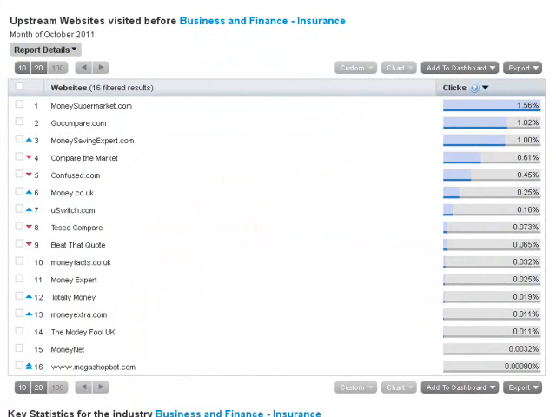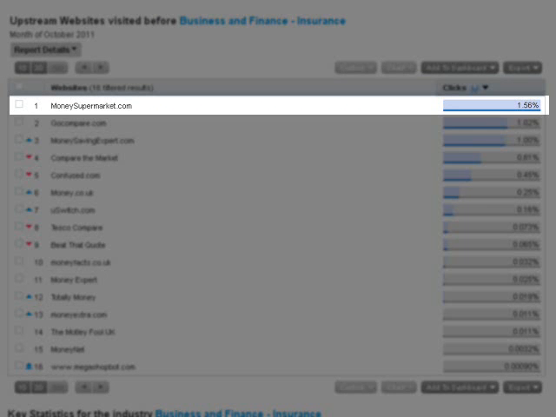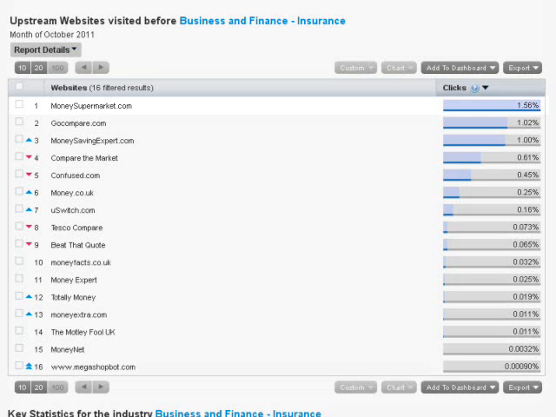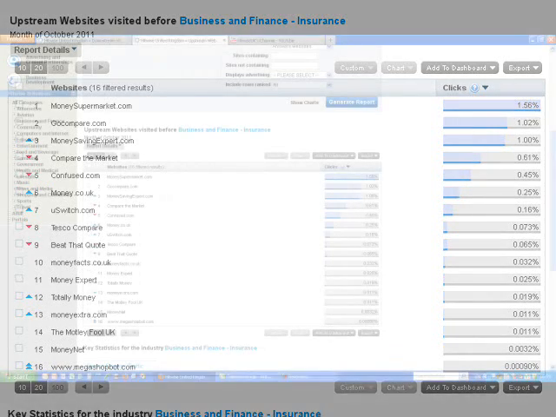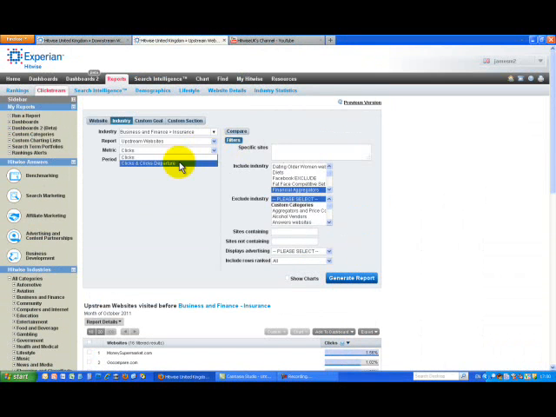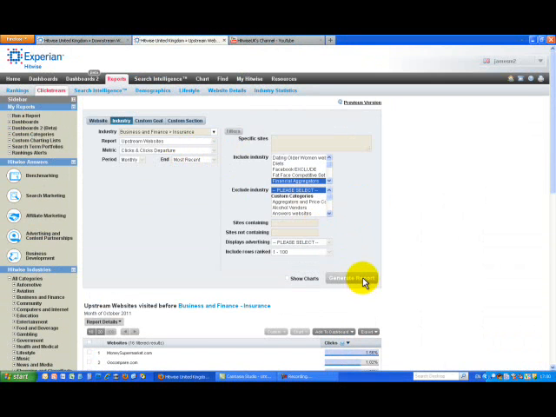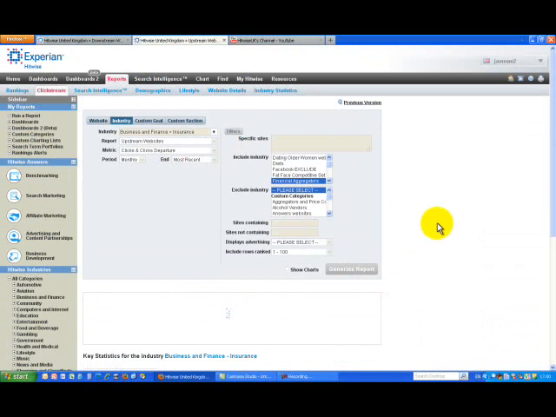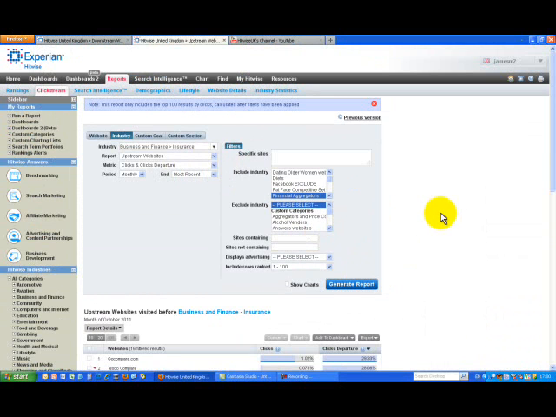You can see from the upstream data here that Money Supermarket is the biggest source of traffic overall. 1.56% of all visits to insurance websites in October 2011 came from Money Supermarket, so the industry depends on this aggregator more than any other. If we now add the Click Departure metric, we can see how Money Supermarket's traffic compares to the other aggregators in the field.